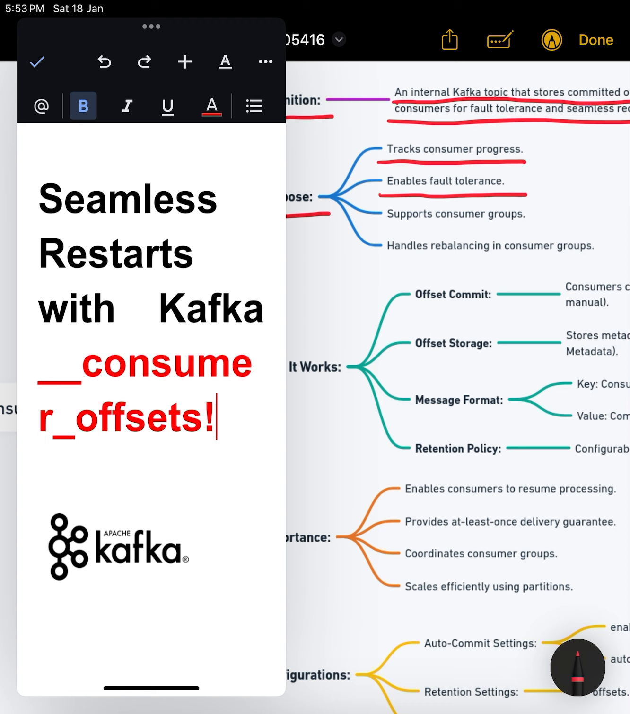3. Supports consumer groups. In a consumer group, multiple consumers process messages from different partitions. Consumer offsets stores the committed offsets for each consumer in the group, ensuring coordinated progress tracking. 4. Handles rebalancing. When a consumer joins or leaves a group, Kafka reassigns partitions among the remaining consumers. The consumer offsets topic ensures that new consumers in the group can pick up processing from the last committed offset.